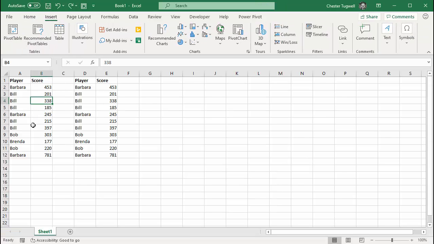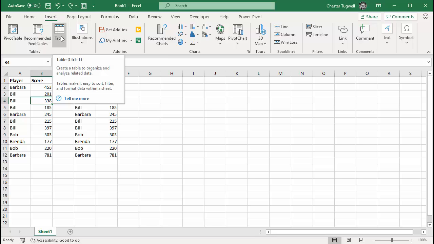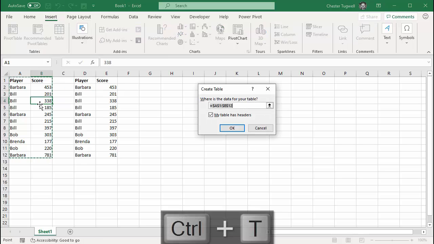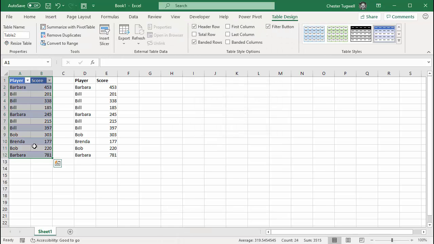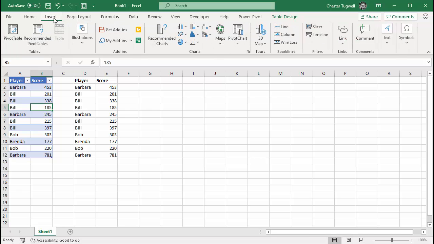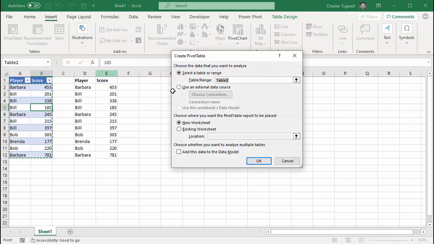A classic way of creating a dynamic range is to convert the range into a table. So if I go to Insert and then Table, or Control T, that converts the range into an Excel table, which is dynamic. So if I added records to the table, the pivot table's data source automatically grows with it. So let's see that work in action. If I go Insert Pivot Table, Table Range, Table 2, putting it on an existing worksheet.